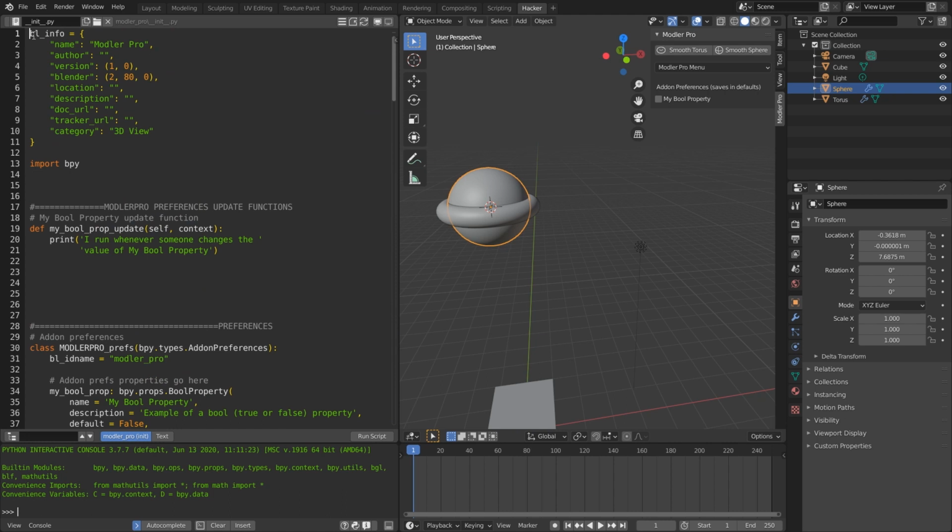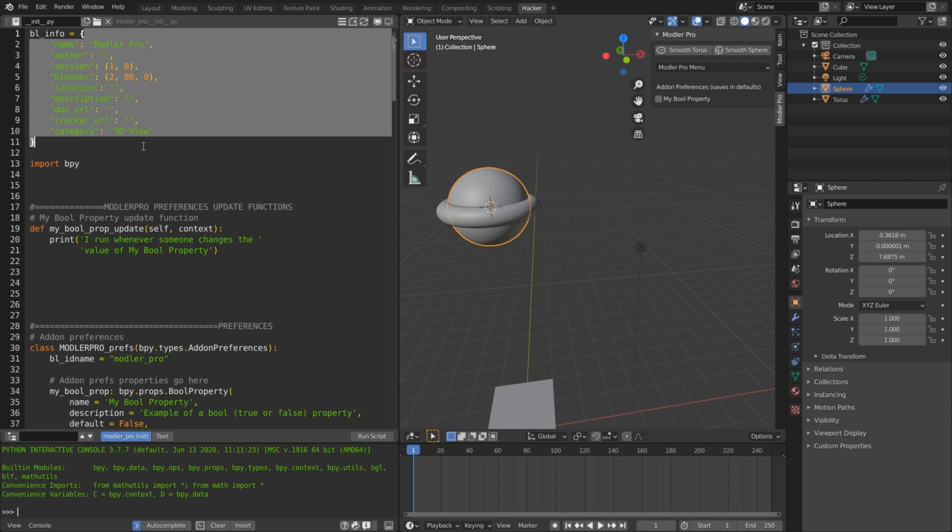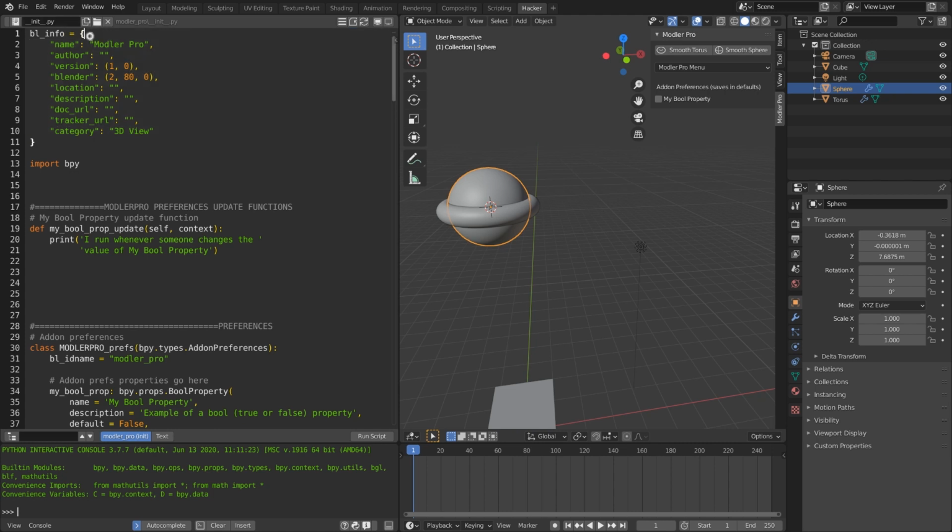So starting out, we have a bl_info dictionary. Whenever you run into these curly brackets within Python, that is a dictionary, curly brackets with stuff in it, separated by colons and commas. So in a dictionary, you have the dictionary's key on its left and then its value on its right.